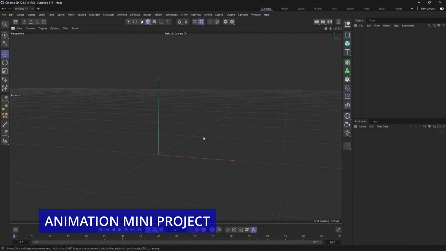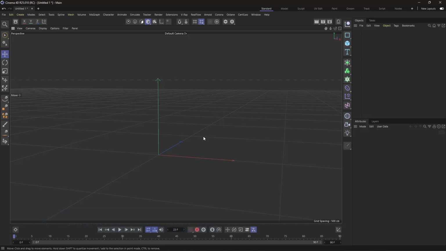So let's create a simple scene to demonstrate how animations work in Cinema 4D. Okay, so with this simple scene, I just want a simple cube running along a path, and there will be this windmill next to it.